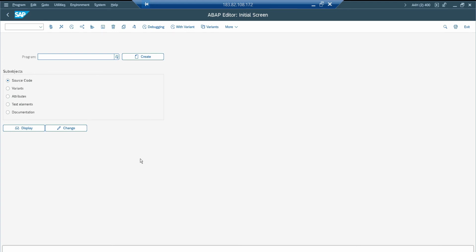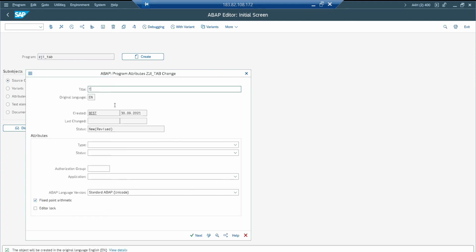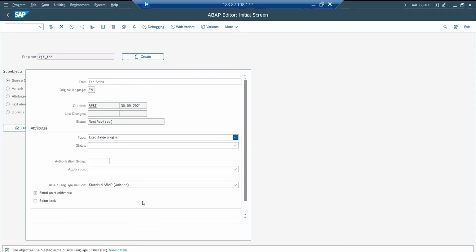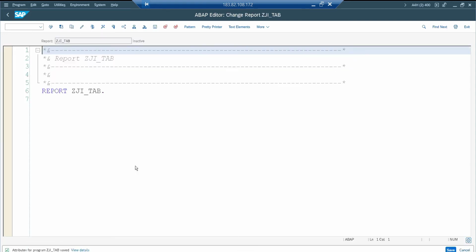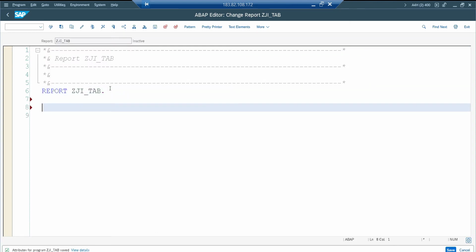Here let me create a new program, ZI tab strip. This is an executable program. Next, local objects. I created it as a report program, not the standard one. Sorry, a module pool program, which starts with SAPM.